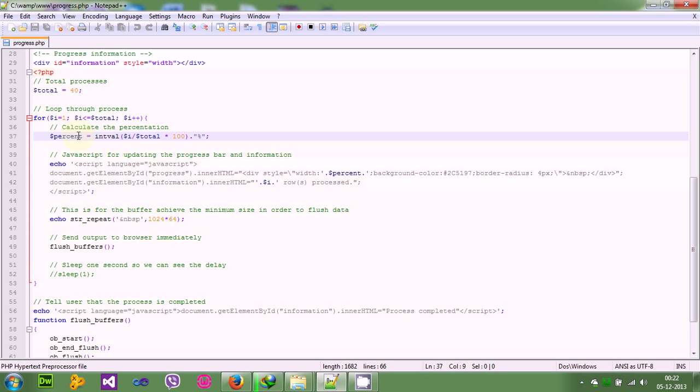So percent will show the actual percentage of work that's already done. And now the tricky part, there is a bit of JavaScript. In the JavaScript portion, the basic idea is I have to set the width of the progress bar according to the percentage value that is calculated here. So I have created dynamic JavaScript in PHP.